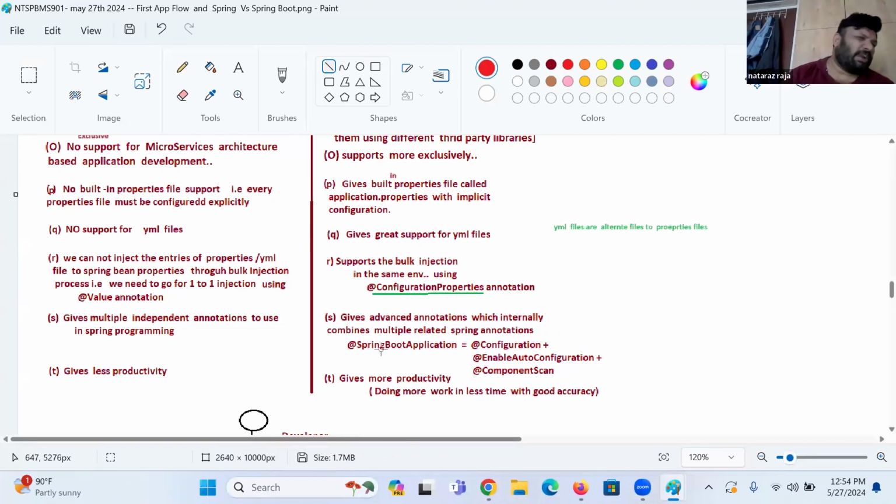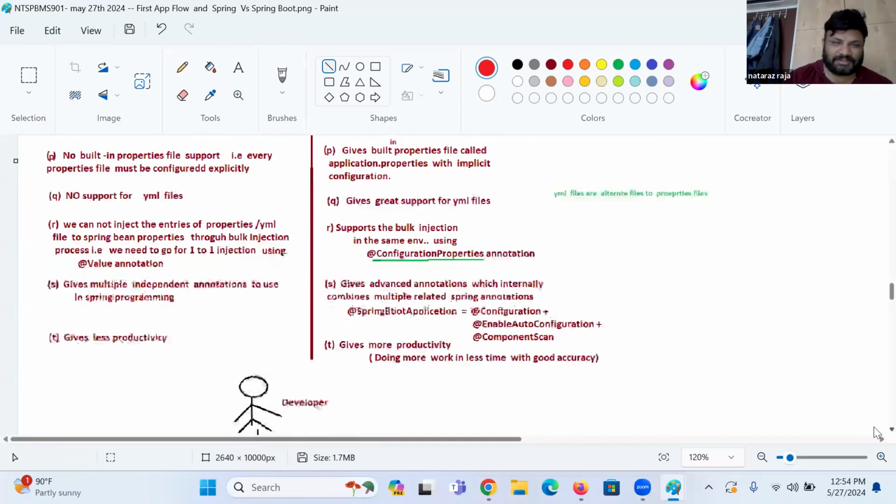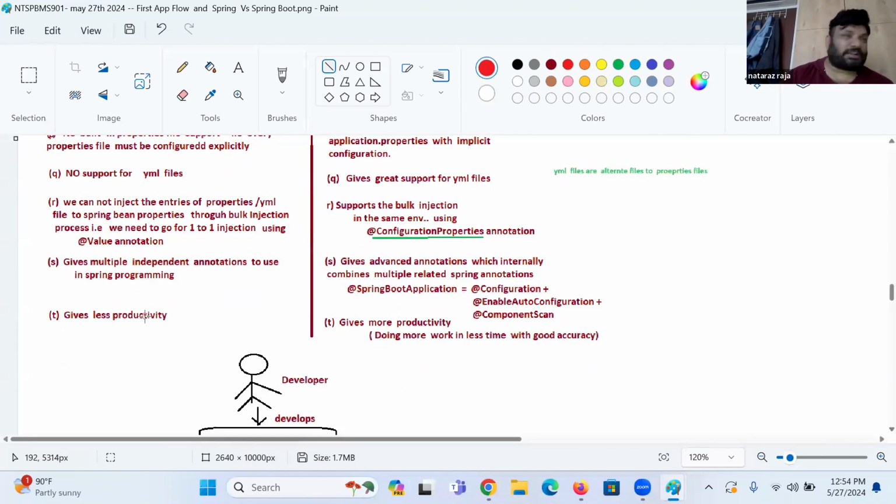First example, the @SpringBootApplication annotation is equal to the @Configuration annotation, @EnableAutoConfiguration annotation, and @ComponentScan annotation. Less work, more productivity. Doing more work in less time with good accuracy is possible with Spring Boot. And in Spring Boot, we are going to enjoy the auto configuration feature like anything. That's the main feature, boss.